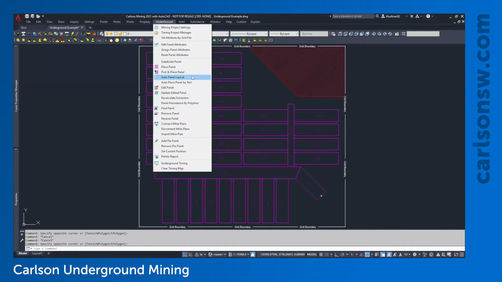The Auto Panel Layout command is equally as quick as Auto Place Panel by Text, maybe even a little bit quicker. And that has a very different setup as far as the line work that's generated. Not going to be diving into that now, but you can explore that command if you want to test an alternative method. But for now, I'm just going to start my Auto Place Panel by Text command.